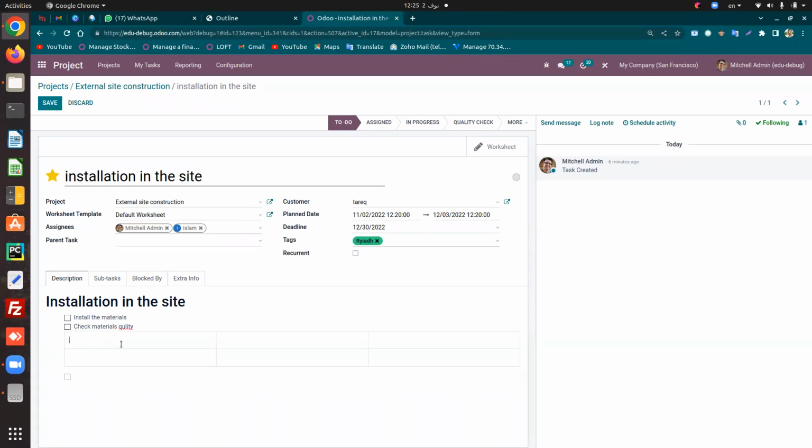As you can see, we can have here material number and material name and the quantity. Mr. Tariq: Yes, can you show me again how to make this checklist?